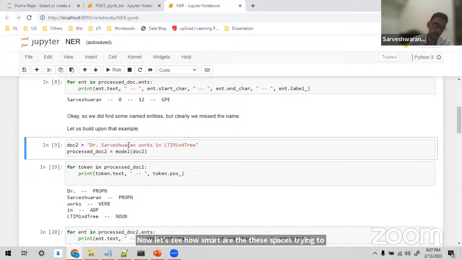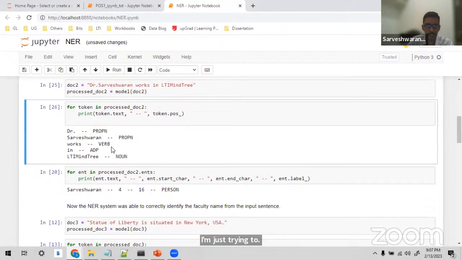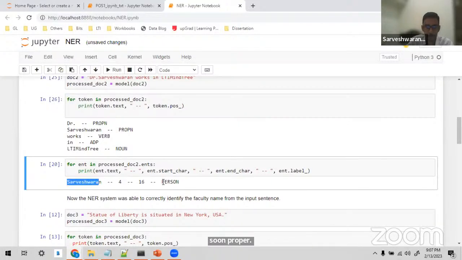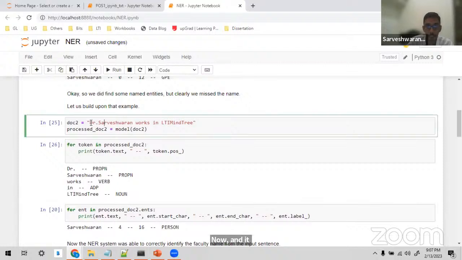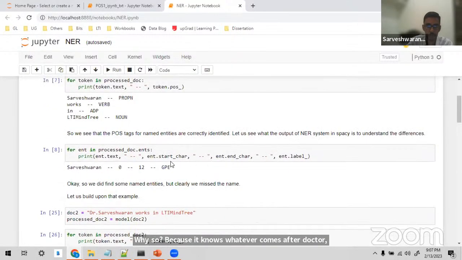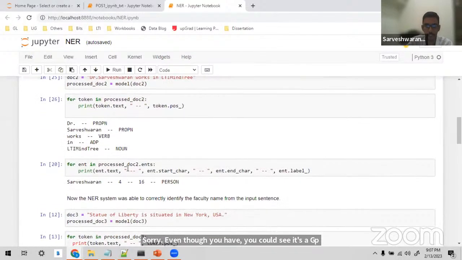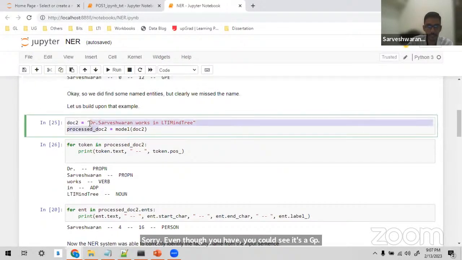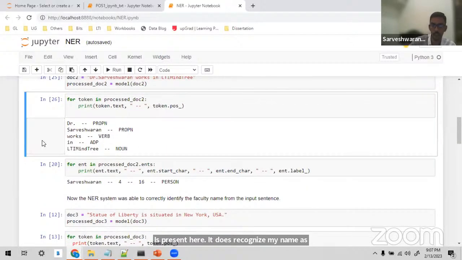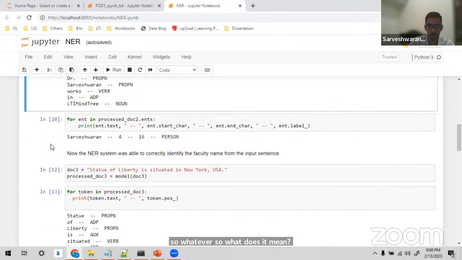So I give "Dr. Sarveshwaran." I'm not a doctor, but I'm just trying it out. You can see it's taking it as a proper noun, and it has recognized Sarveshwaran as a person. Why so? Because it knows whatever comes after doctor is a person. That's how they have trained the model. Even though it was showing GPE before, just because the Dr. is present here, it has recognized my name as a person. So whatever name we give after Dr., it's going to show it as a person.